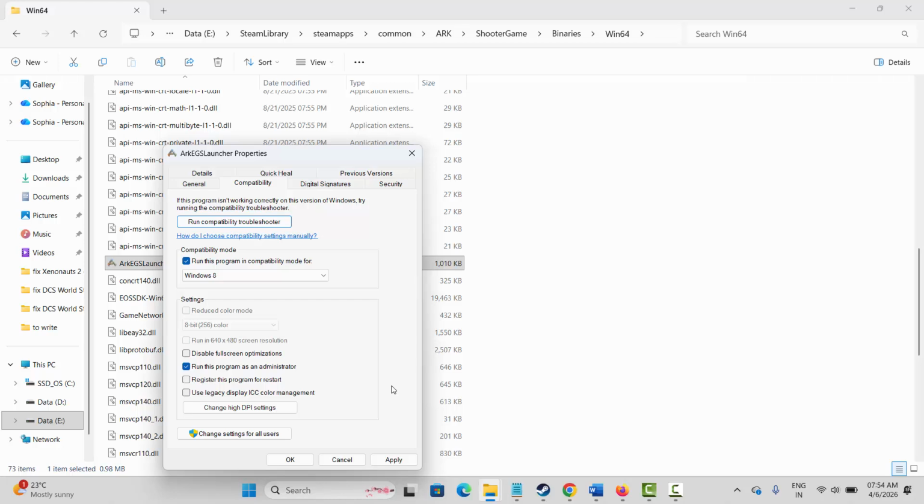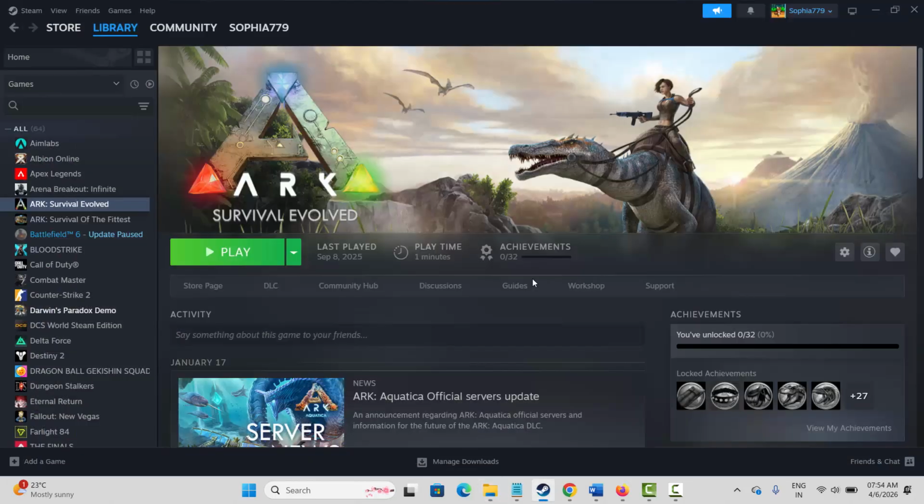If this also doesn't resolve the issue, again come back, select disable full screen optimizations, hit on apply and OK and now try to launch the game and see if it's opening now. But if the issue still continues, again come back, uncheck all of these, hit on apply and OK and move to the next method.